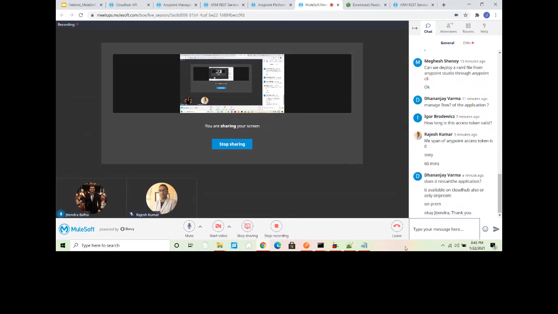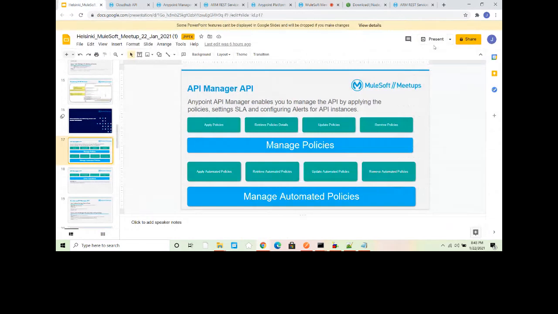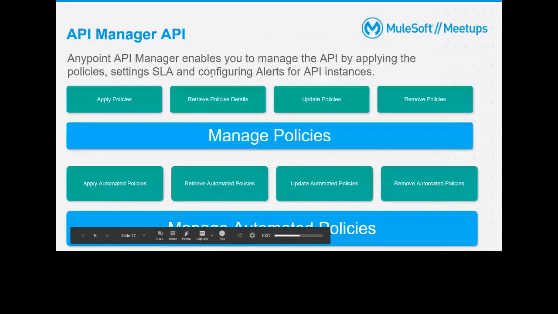Okay, so next we are going to the API Manager API. Let me go to present mode. So API Manager API, what is that? Basically, the API Manager API enables you to apply a policy, to fetch the details about the policy, to remove the policy for the API, to manage the API lifecycle, and to enable alerts on your API instance. All those kinds of things you can perform using the Anypoint API Manager API.